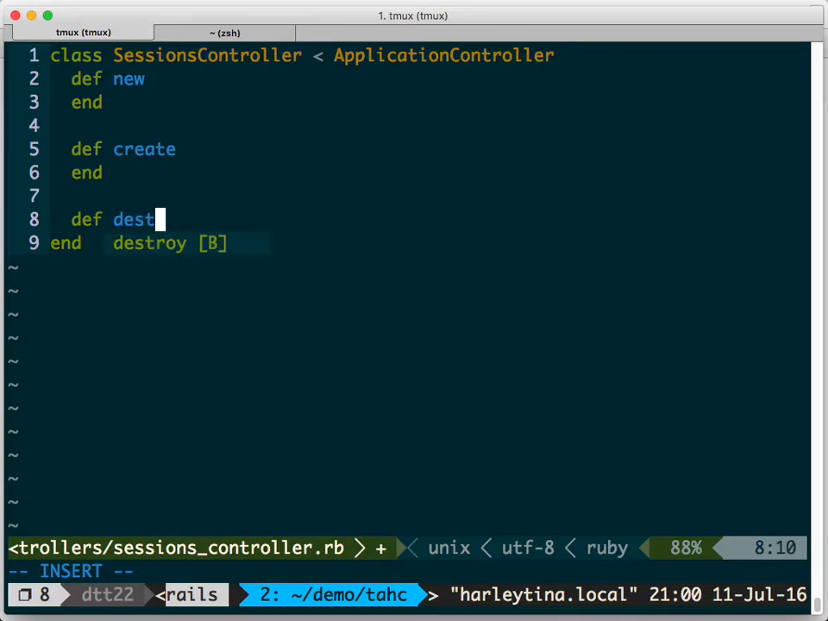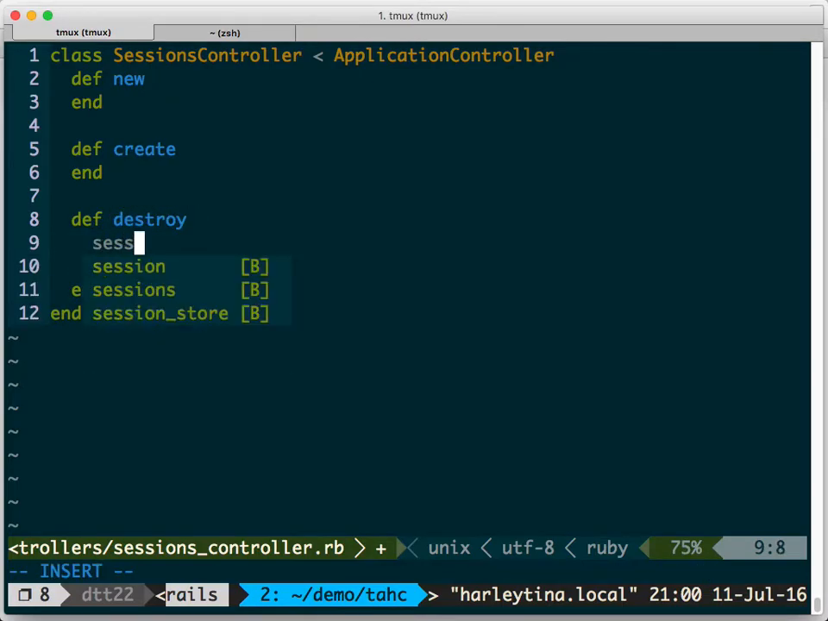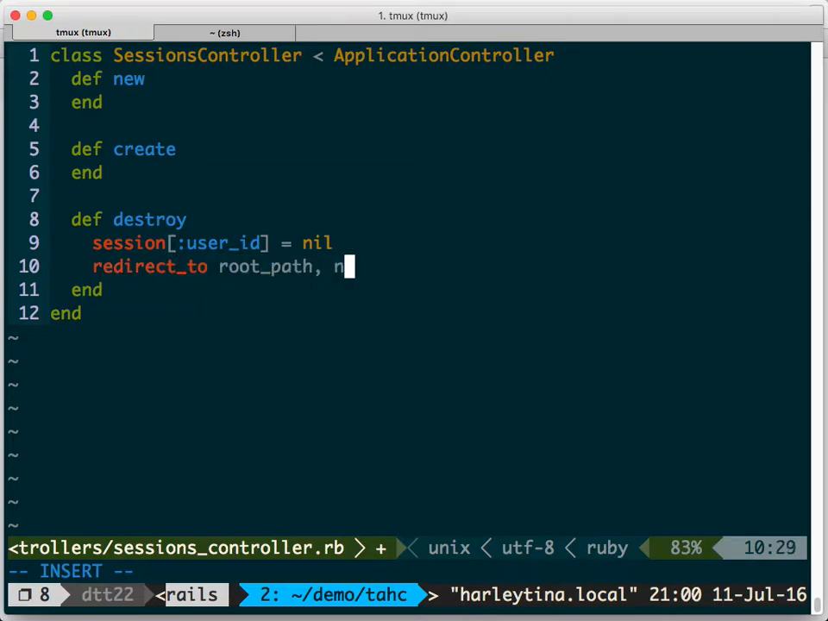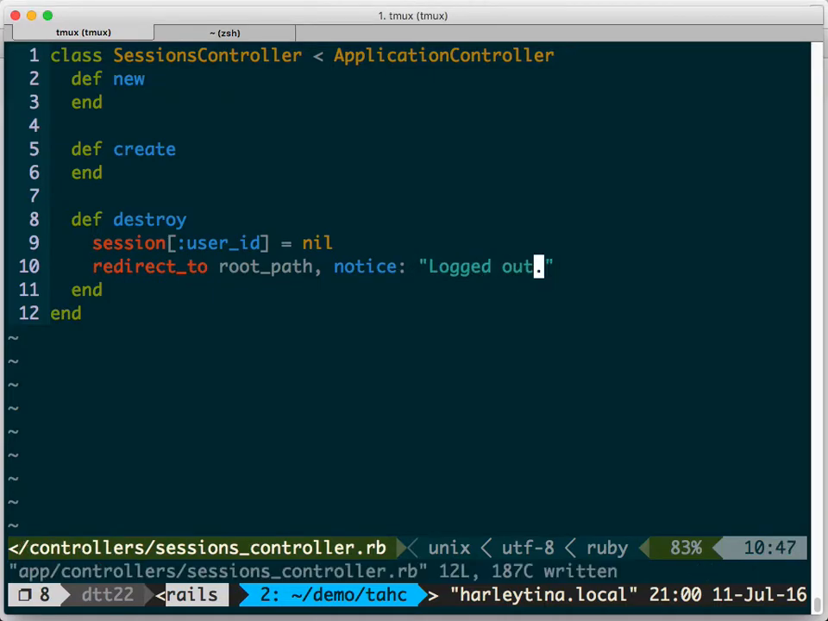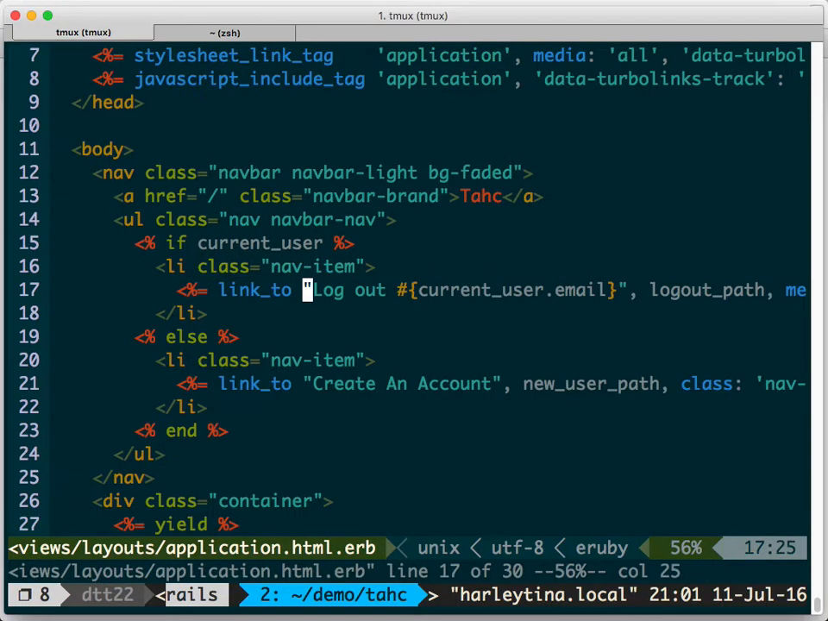Let's implement logout. Who can implement that? Session user ID is nil. Very simple. Redirect to root path. Maybe you can say notice logged out. Yeah? Okay, let's go to application.